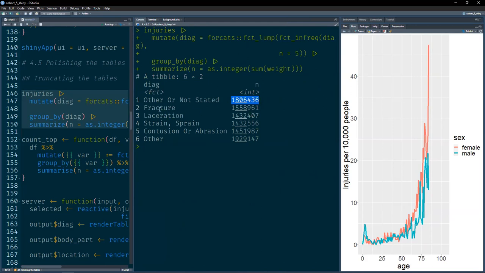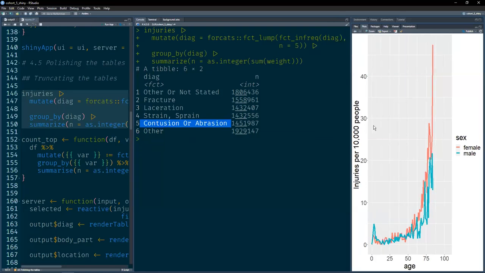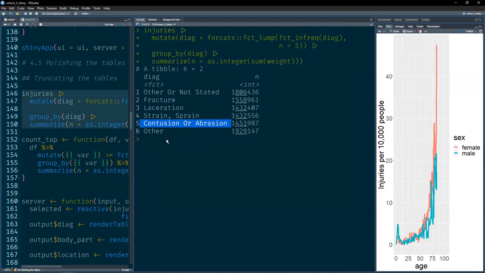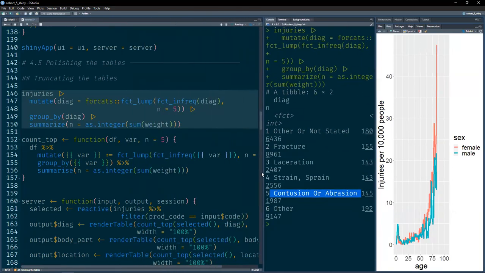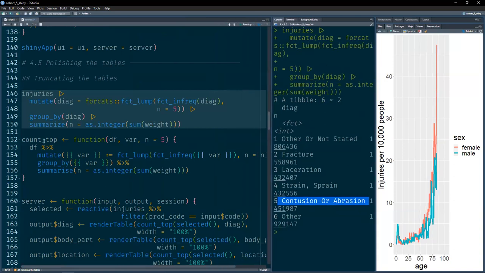Fracture, very painful, if I can imagine, of fractures. Laceration, strain or sprain. Some of them I don't know. Abrasion, I only learned it in geography about erosion and all that. Probably on the body, if the skin surface is eroded by pressing it on some surface, then it can also be abrasion in medical terms. And also there is other.